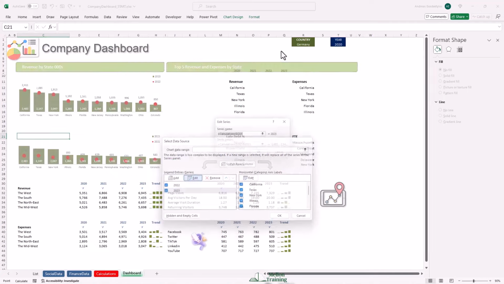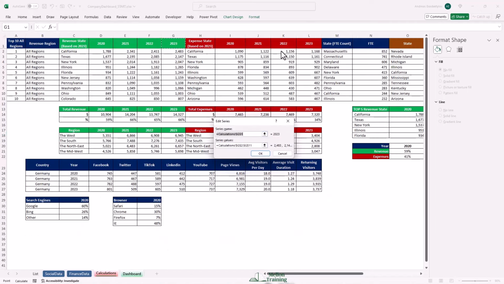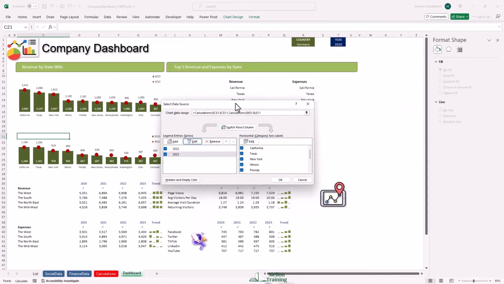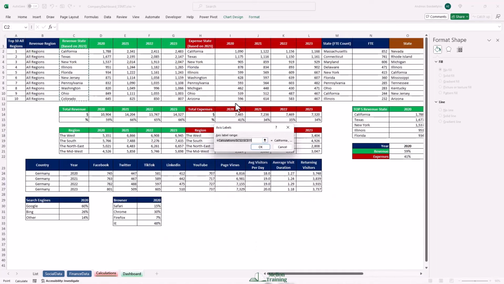I'll do the same steps for the year 2023. This is L1, and these are cells L2 to L11. Also, I will change the states for expenses. Edit and highlight H2 to H11.